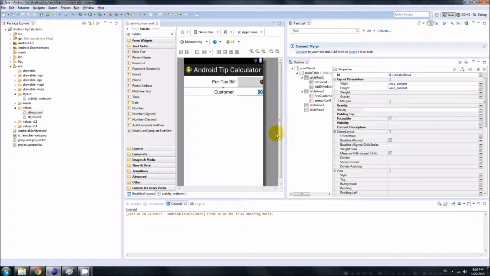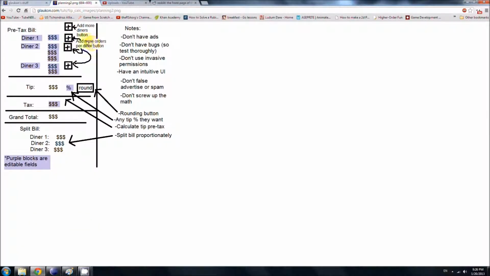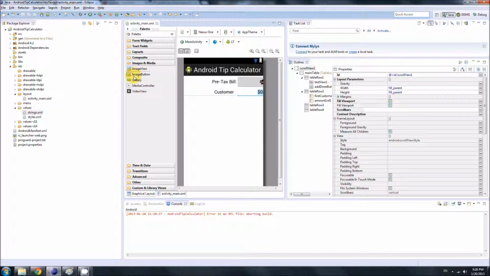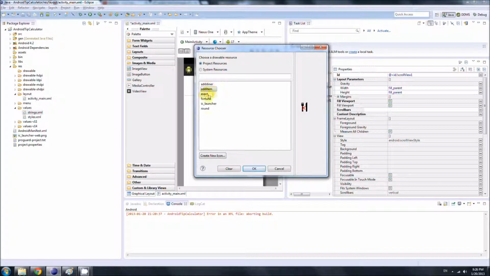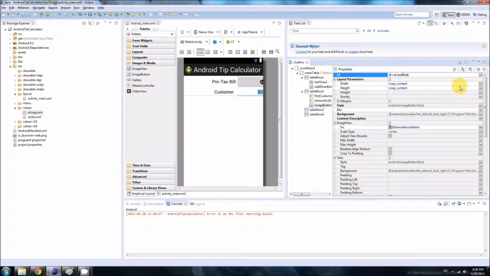Let's move on. Okay, let's look at the plan again. We need an add order button for the first customer, so let's add that in. Same basic idea, nothing new here. And I'm going to start moving a little bit faster since we're starting to get a hang of Eclipse. So put it in table 2 as well. And you can give it the proper image if you have it. I do have it, so put it there. Let's give it an ID of add button 1.